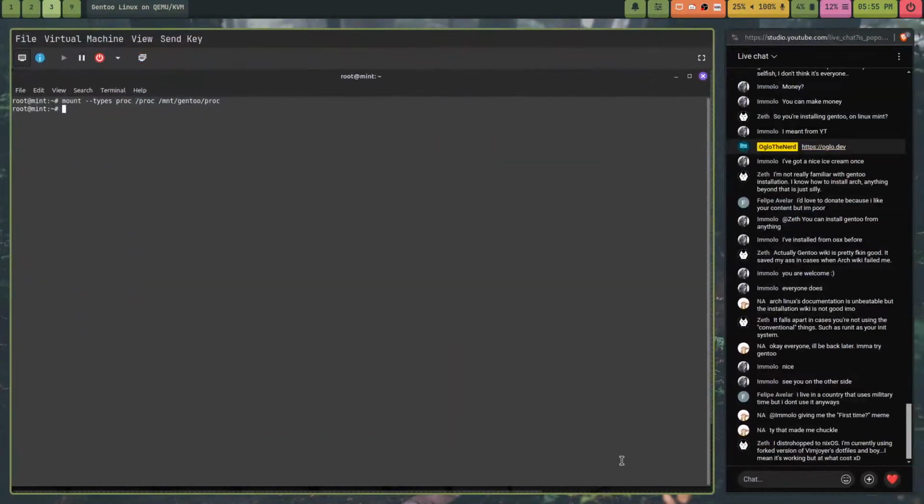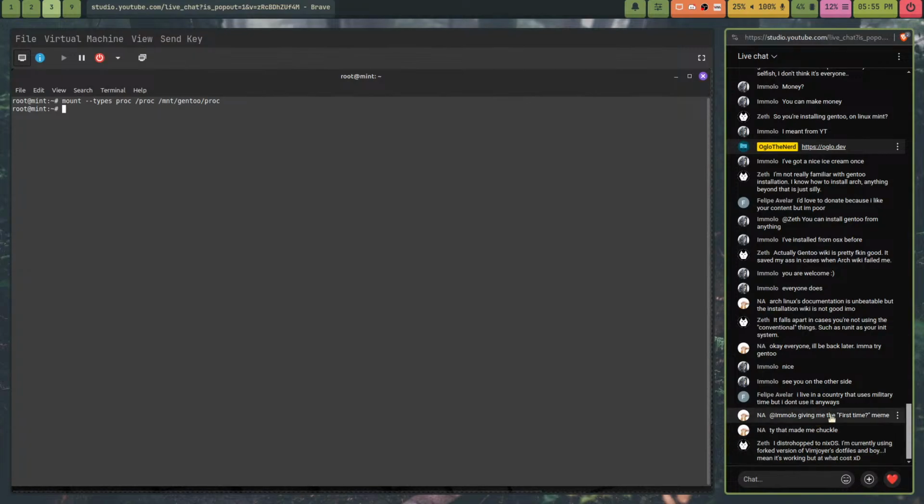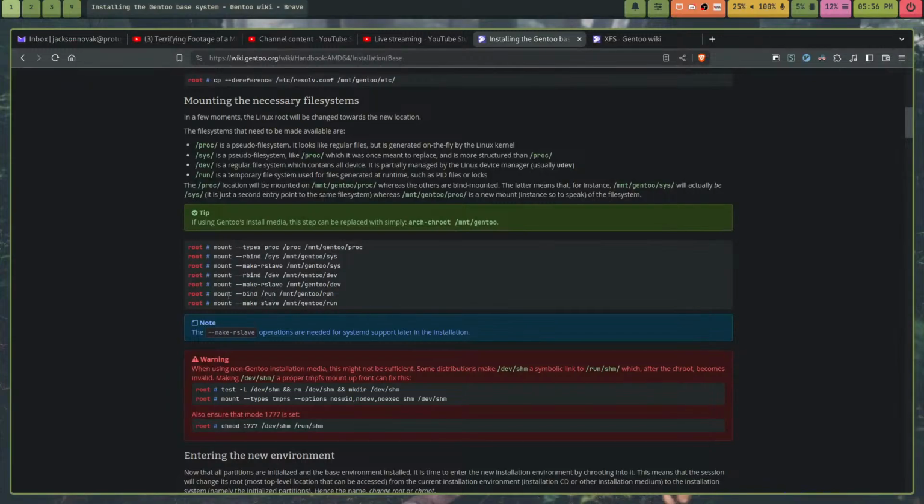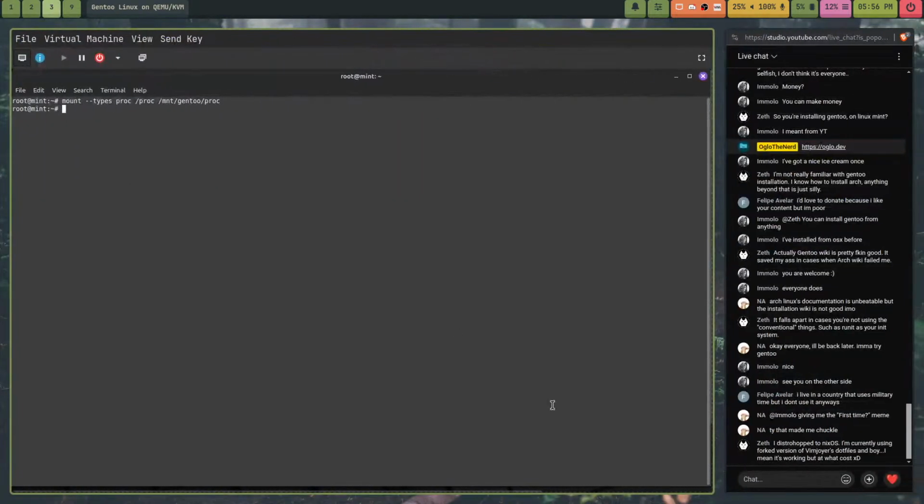Also, Emolo, I have a question. Even though it says mount bind run here, can I do mount rbind run? Will that work just fine?